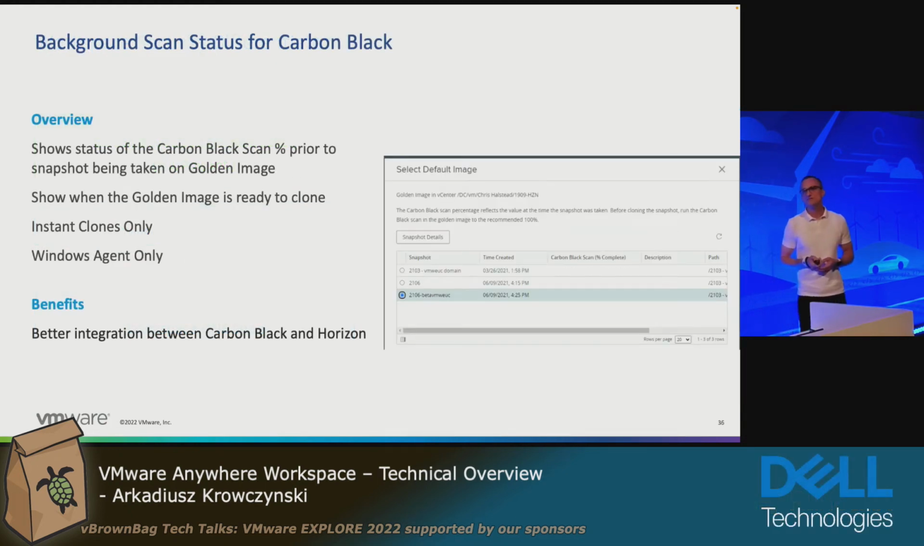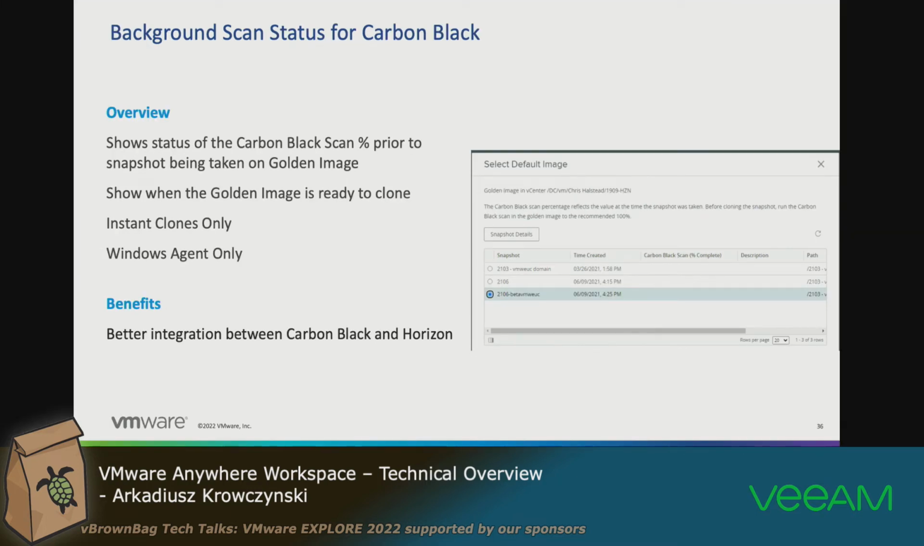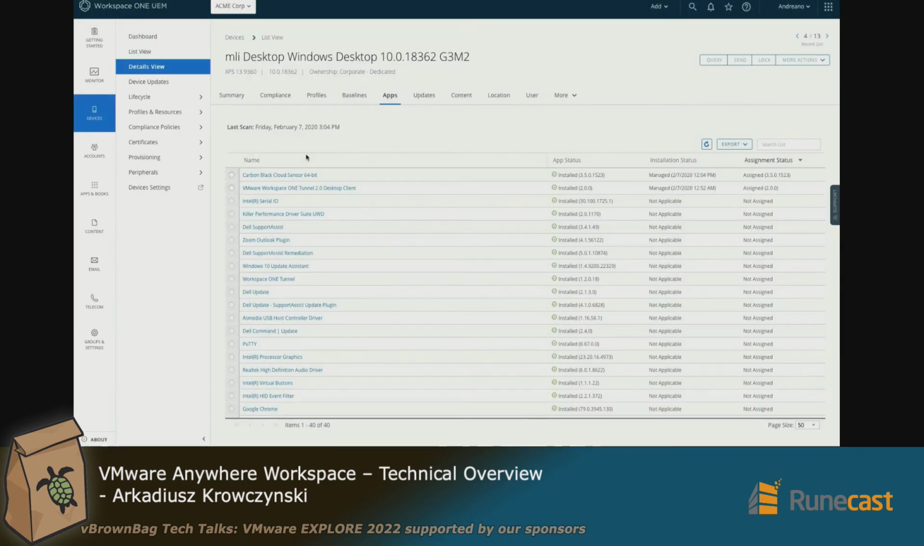If you have VMware Horizon in place, we also have, in the meantime, a very deep integration with Carbon Black. If you are doing instant clone pools, we can do a kind of pre-scan by default in the default image. When this pre-scan is finished, we can finally deploy the instant clone pools, and the sensor is then included in the master image.